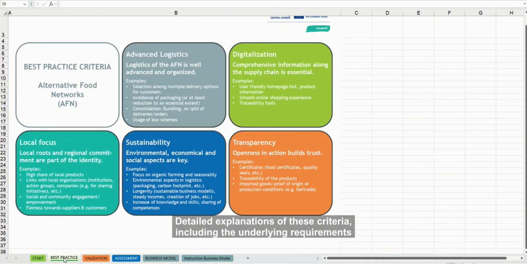Detailed explanations of these criteria, including the underlying requirements and assessment logic, are provided in the second tab, Best Practice. Familiarity with these definitions is essential for correctly interpreting the results generated by the 3 subsequent evaluation options.